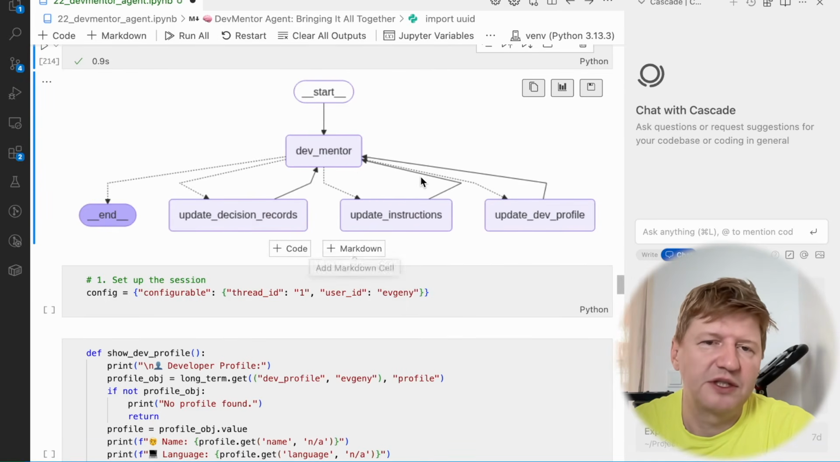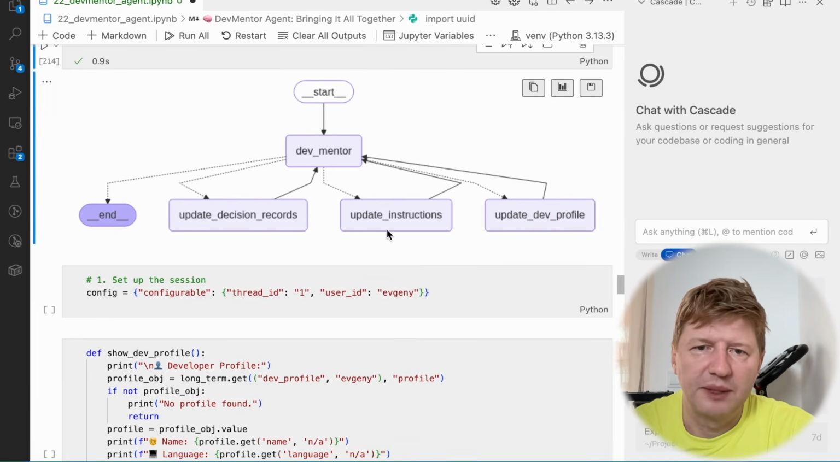Based on different conditions, this node can decide, okay, there is a need for updating a profile record, so I go here and then go back. Or dev mentor can decide there is a new instruction, maybe you have to update the instruction or remove it, and then it goes here. It's popping up all the time and goes back again. Or it could be an architectural decision record, a new one. Again, that's the same stuff: it's a list of ADRs, and it could be a new one, an existing one, or maybe one to remove. Or our dev mentor can simply respond back to the user, providing some help.